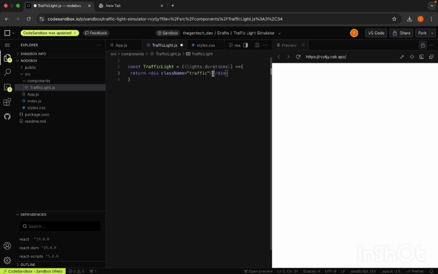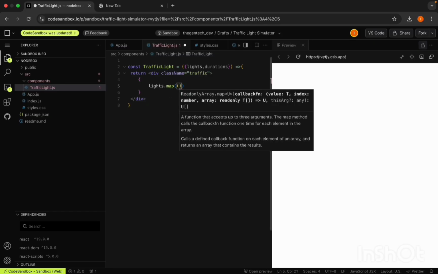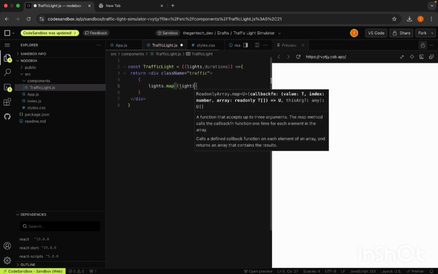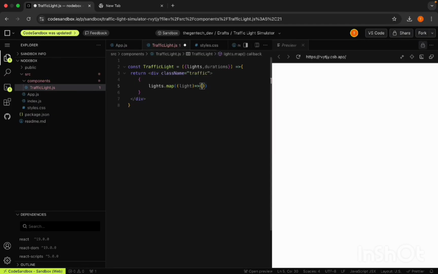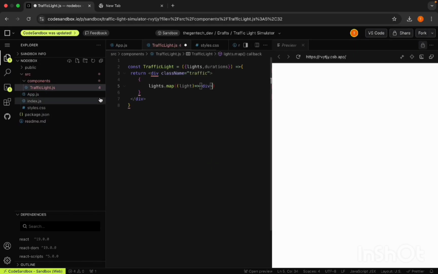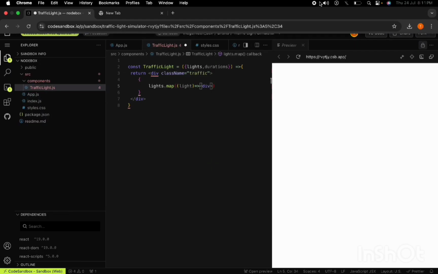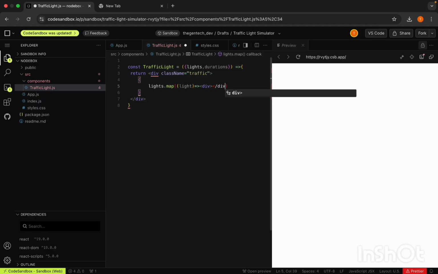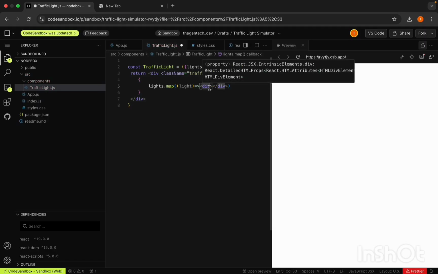Now let's render 3 divs for 3 types of lights. I am going to use map to render 3 divs. Now let's add a class name called light to it.